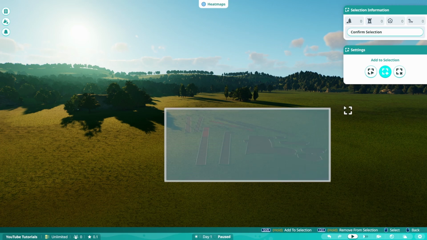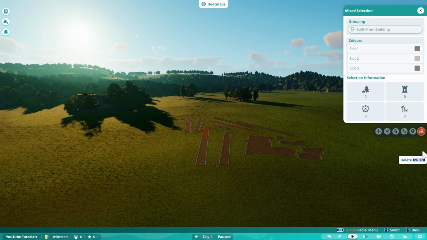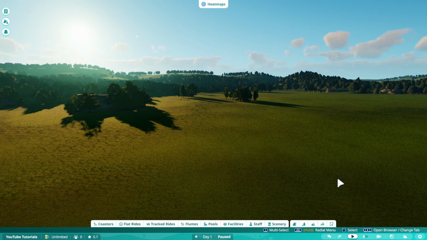So you just basically draw a square around the whole lot. Just be careful what you do pick up in that, because if you pick up your other trees or other things that you've put down, it will delete those as well. So you just need to be a little bit careful of that. Confirm selection, and then press delete, and it just deletes the whole lot. How cool is that? That's brilliant.